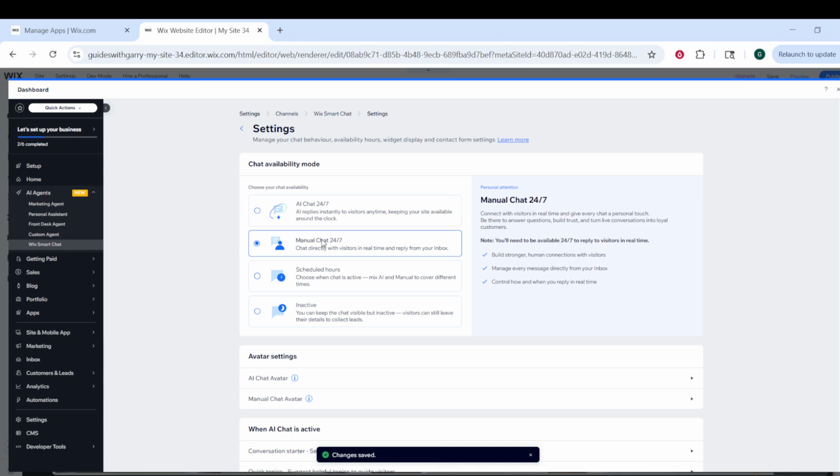That is the full process. Log into your Wix dashboard, open the Wix App Market, search for an AI chatbot, add the app to your site, and then review the app settings with a focus on the availability mode. That covers everything you need to know.